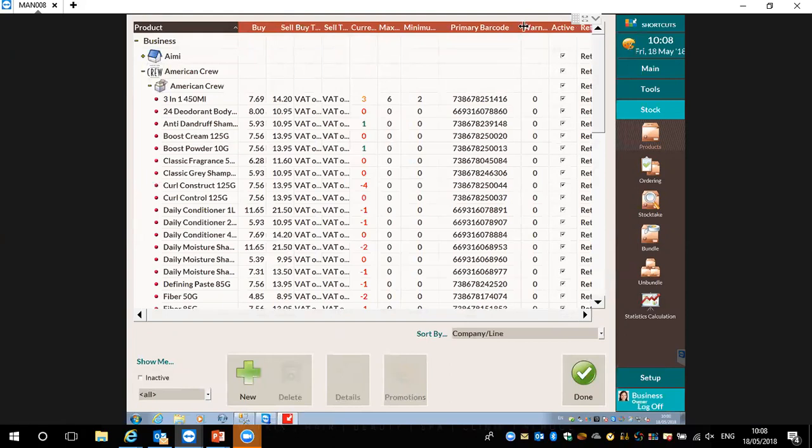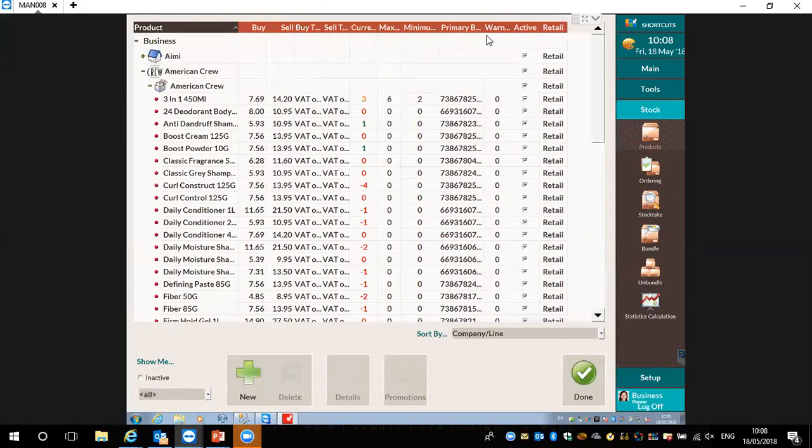So what I could do here is if one of these products is a professional product, you would be able to switch it over here to a professional product. And when it's a professional product, you'll see it goes italic. So normal case is retail stock, italic would be professional stock. So you can go through your system and associate products to be professional.